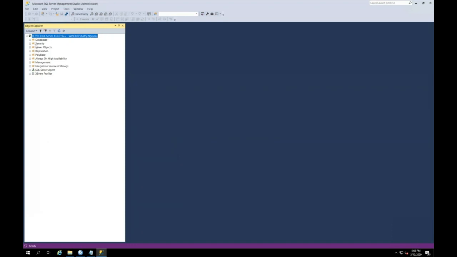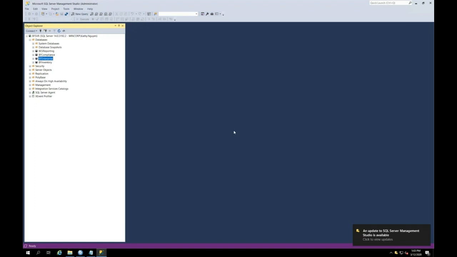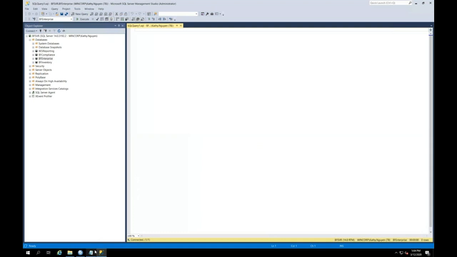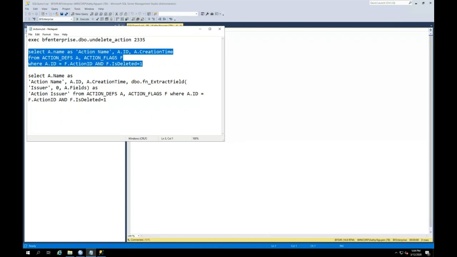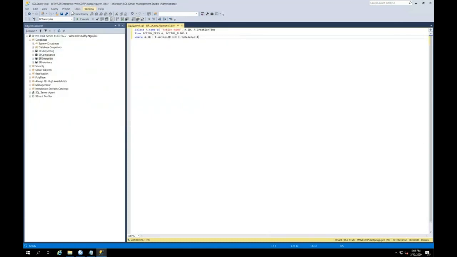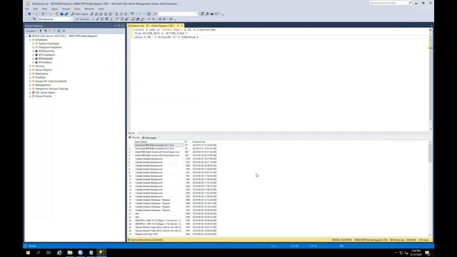Now that I'm logged in, I'm going to go ahead and navigate to my BigFix database, and I'm going to click on New Query. So I already know what the ID is, but again, what if I did not know? I'll go ahead and use this first query. And this pulls back all the deleted actions by name, ID, and creation time. I scroll a little bit, I will see the action that I deleted, 2335.